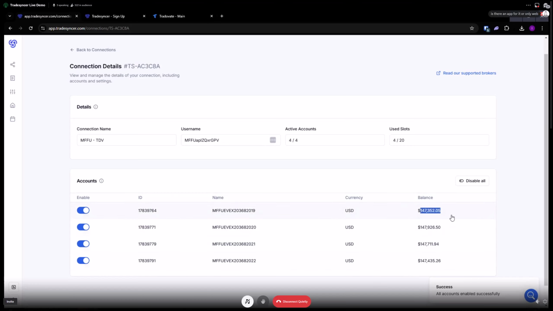And already in here, you can see your balance. So that's a good thing to note. If you don't want to use specific accounts, maybe you're done trading and you want to make sure that these accounts don't get copied, you can actually turn off accounts or turn on accounts in here, and they won't be imported in your cockpit page. So that's a good thing to note as well. I'll turn on every account for now.